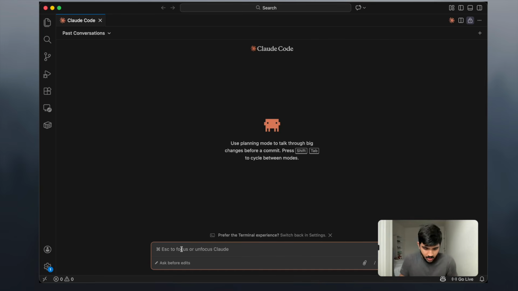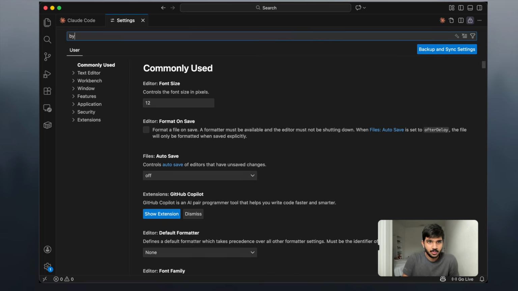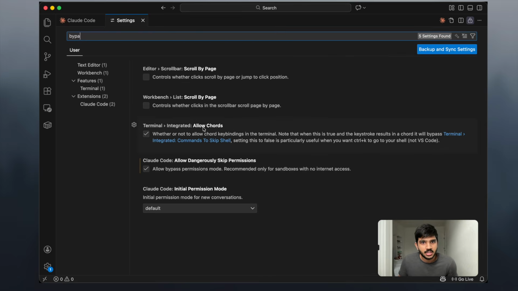So you can chat, you can ask whatever you want. But here you can see there are some modes: ask before edits, edit automatically, plan mode, and bypass permissions. To enable bypass permissions, you need to go to settings, click on settings and search for bypass. So you can see the Claude Code allow dangerously skip permissions. Then you need to turn this on.